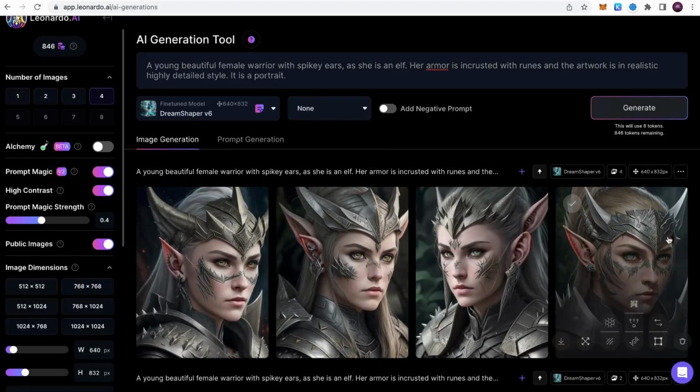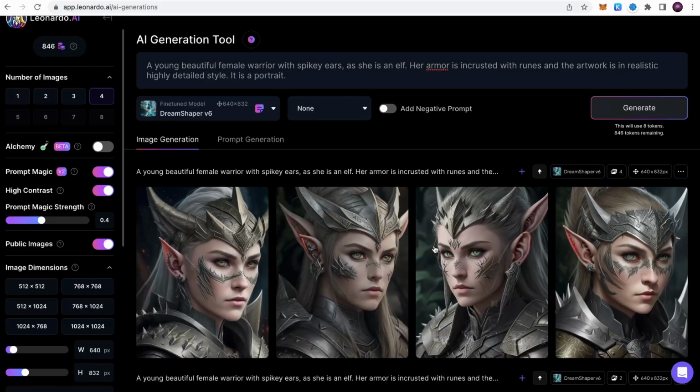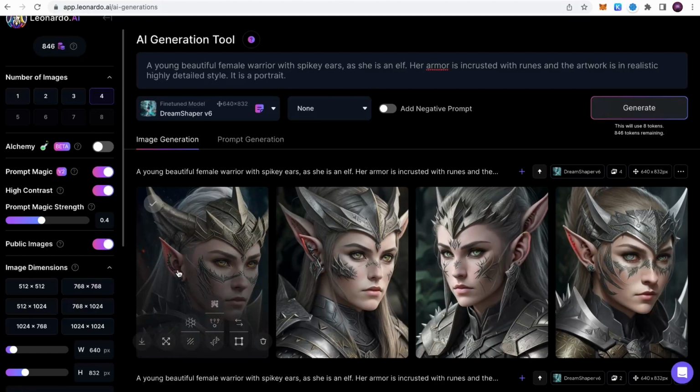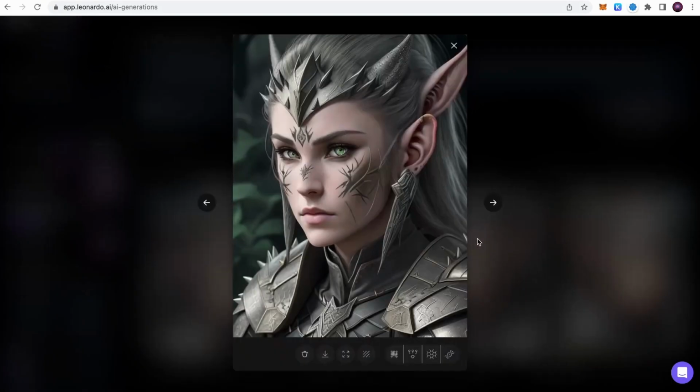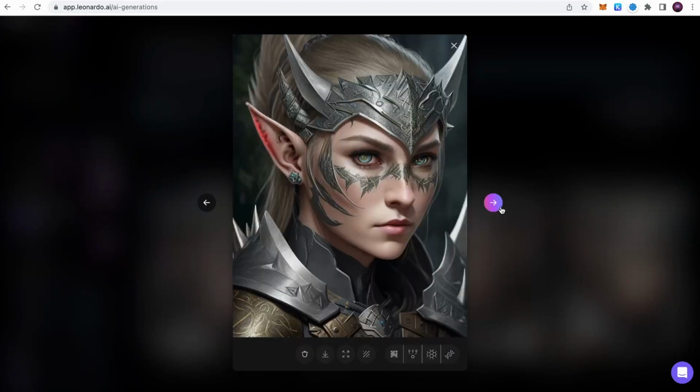So as you can see, more images of a female elven warrior were created. For example, this one. You have to admit it looks pretty cool. And keep in mind that, of course, AI is not perfect, so sometimes you will experience situations like this where our character has actually got double ears, for that matter. But in general, generations done using Leonardo look pretty awesome.